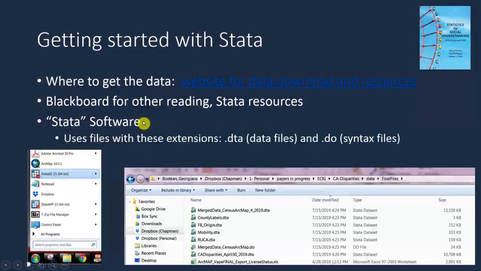The Stata software is what you need on either your own laptop or using a rental laptop from the school, and it's Stata version 15. If you need help installing it, you will call the service desk in order to do that.